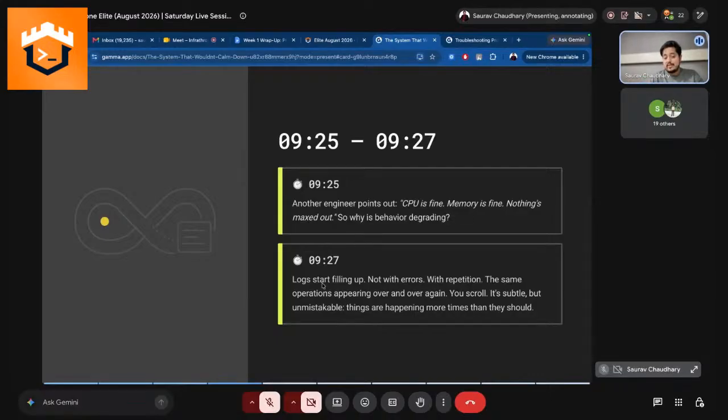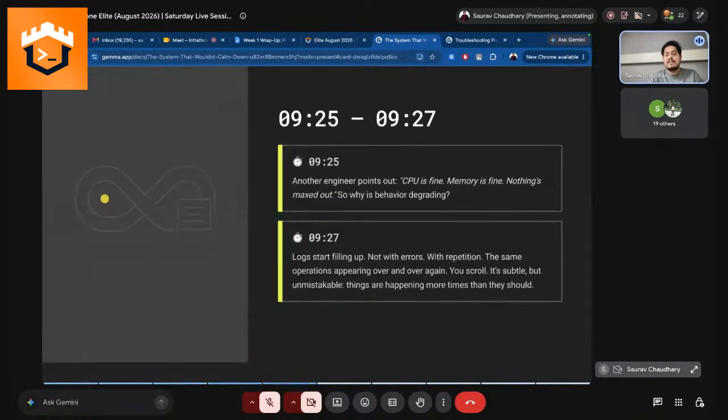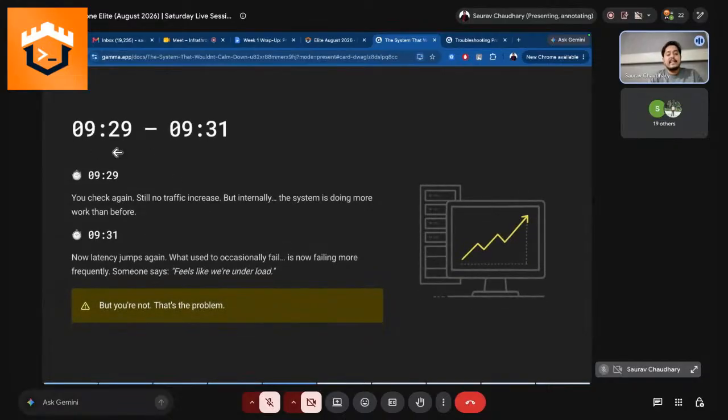At 9:27, the log starts filling up, not with errors but with repetitions of retries in our error logs. You scroll and it is just the same throughout our log file. Now at 9:29, you have checked again, but still there wasn't any spike in the traffic, everything was looking normal, but still our system is doing more work than usual.